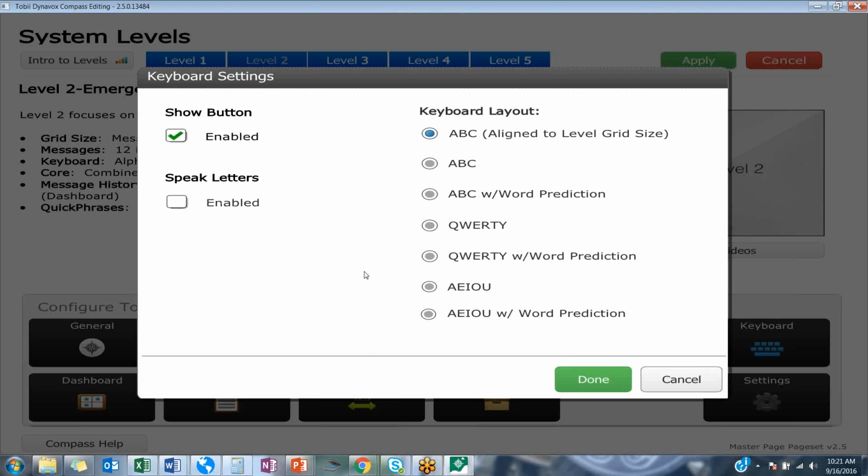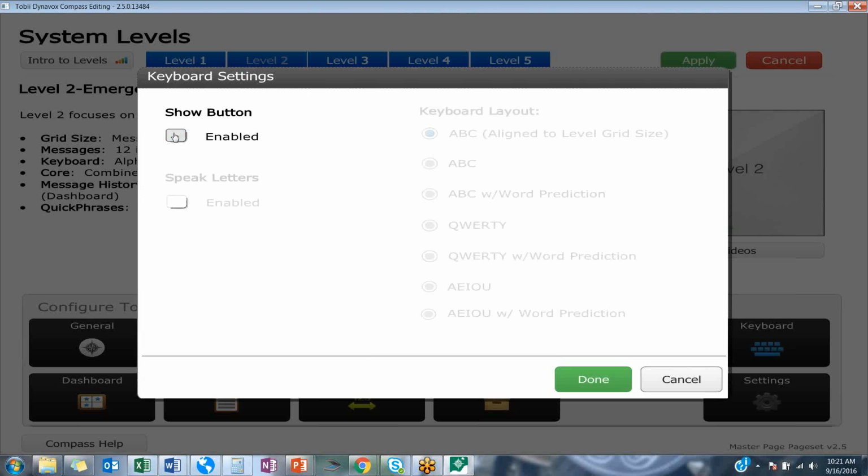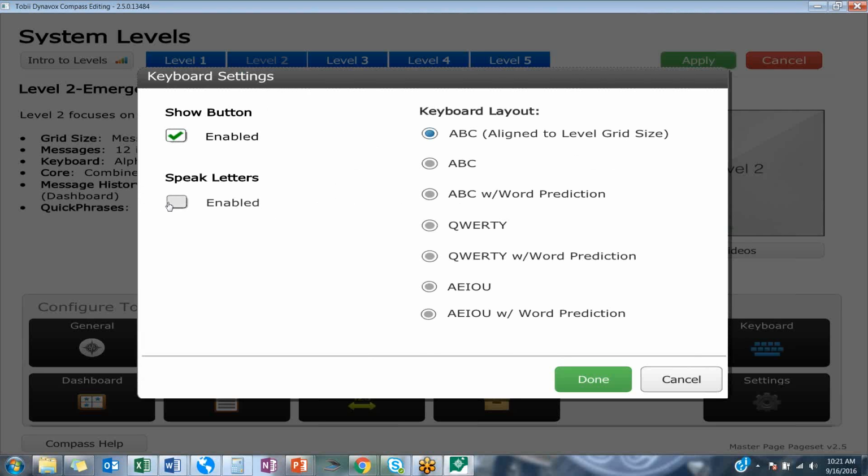So you can really just decide what should show up and what shouldn't. At the same time, I can go into the keyboard here. I can show it or not show it. It can speak the letters if that's something that would be helpful. And I can also change the layout of my actual keyboard. So I could have ABC. This one will match the grid that's on the pages that you've chosen. So if it's level 2, 4x4, that's going to match that there. If you just choose regular ABC, you'll see everything, just not on a 4x4 grid. ABC with word prediction, QWERTY with word prediction, AEIOU layout, and AEIOU with word prediction.